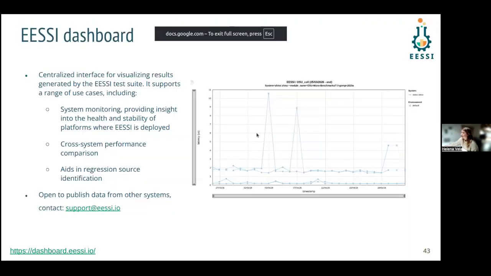And if you as a system administrator would like to contribute the data of your machine to the EESSI dashboard, you are more than welcome to write to us, and we can see how we do it. But yeah, we are open to host new systems from where to run these tests.